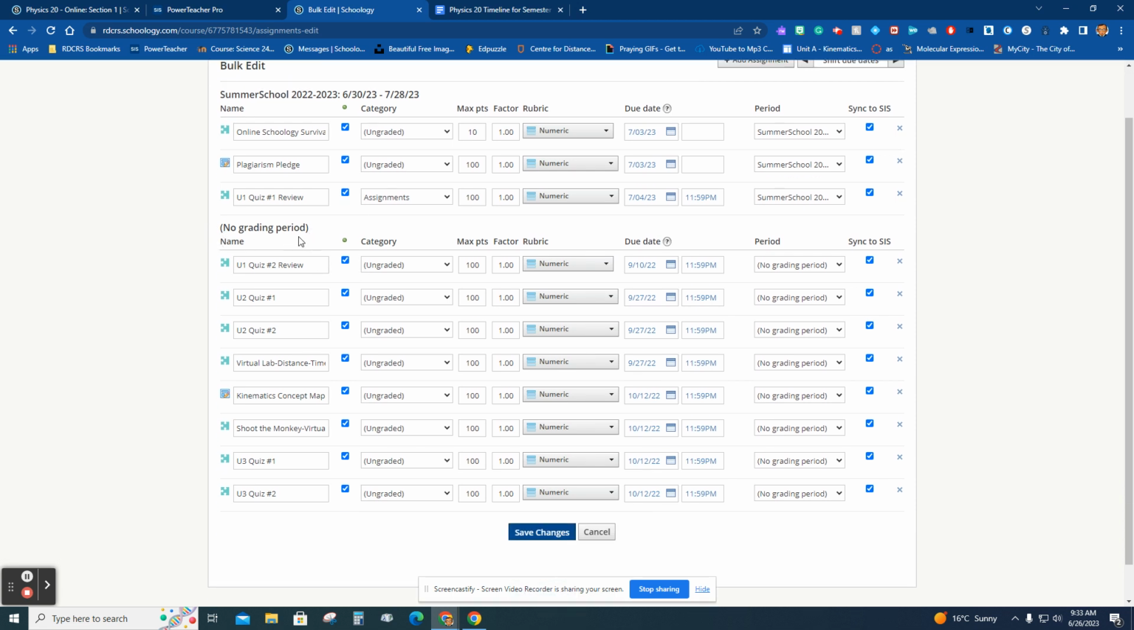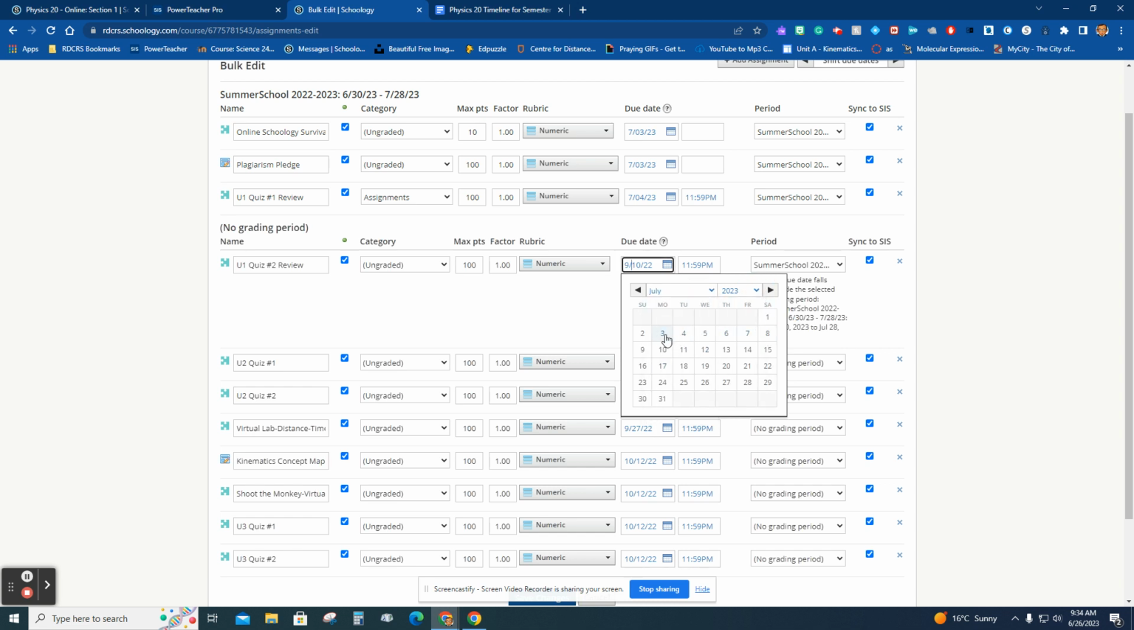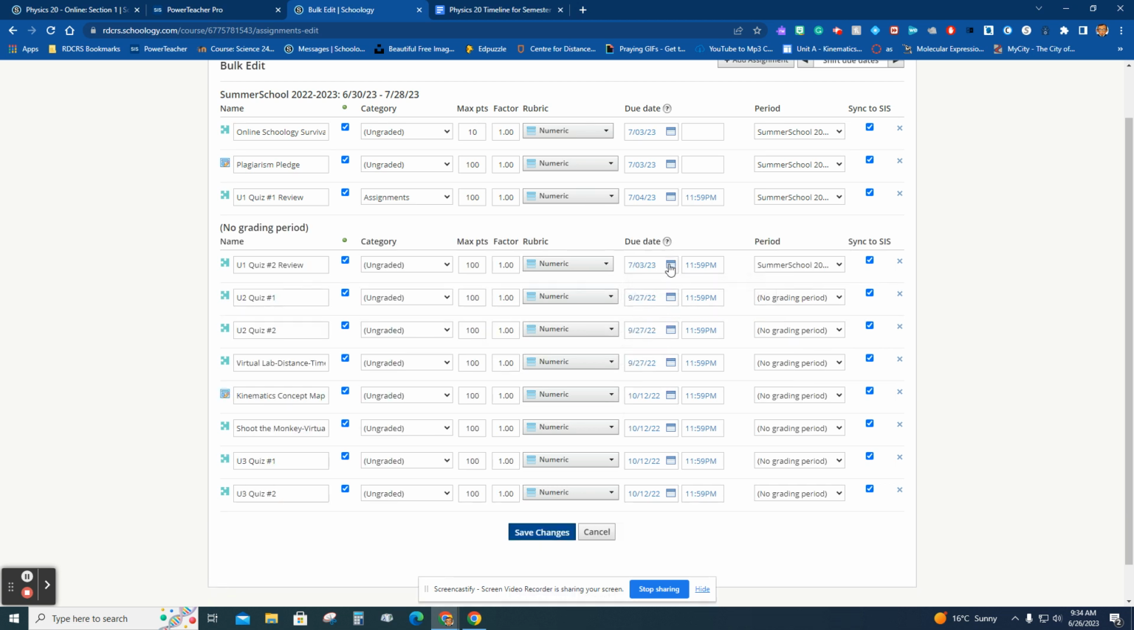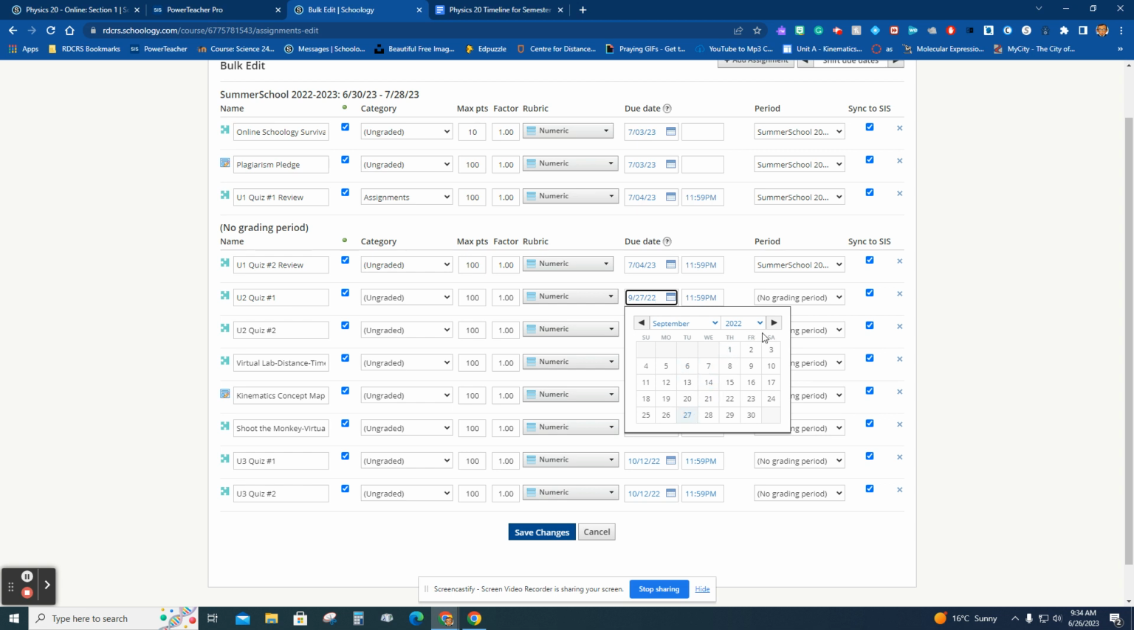You see how it says no grading period? We have to change that to say actually this semester, and it's giving us an error because it's selecting a date that's not currently happening. So I am going to go to July, and I'm going to put July 3rd. Oh, nope, that one's on the 4th. Okay, there we go. I'm going to change Unit 2 Quiz 1, which is due on the 6th of July. Okay, July on the 6th.